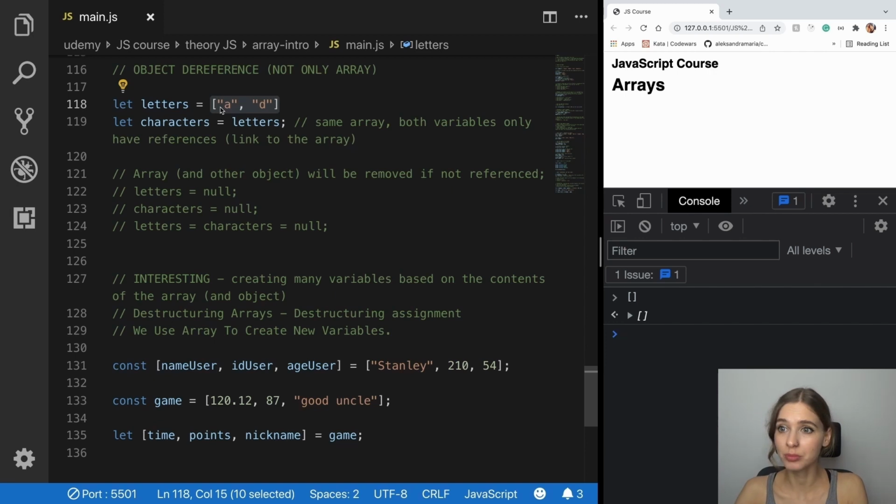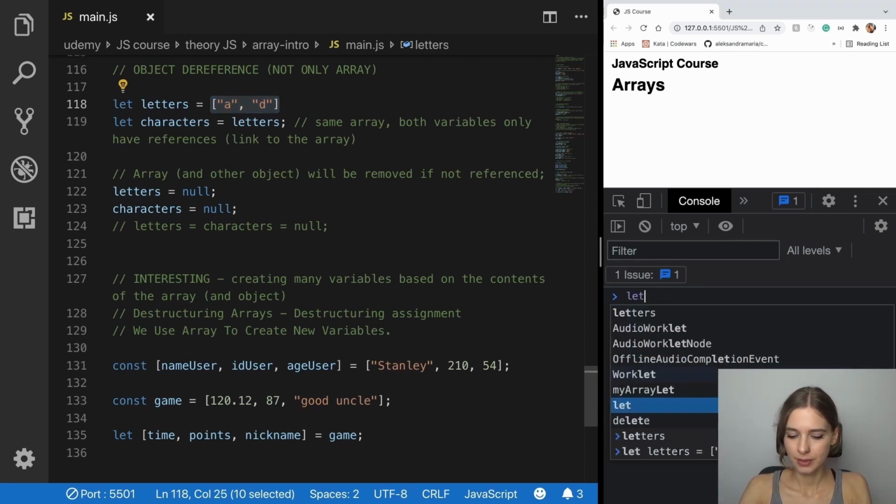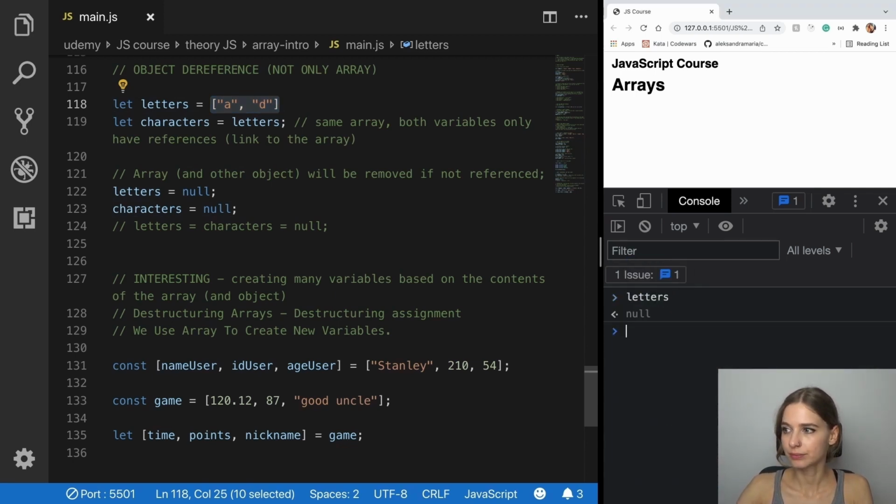We can remove elements. If we wanted to kill our array, we could do it this way: letters, and give it a value of null. We could do it this way: characters, and give it a value of null. And now we killed both letters and characters, so there's no link, nothing pointing at our array. So it doesn't exist anymore. You can check letters, null, characters, null. Our array is non-existent at the moment.